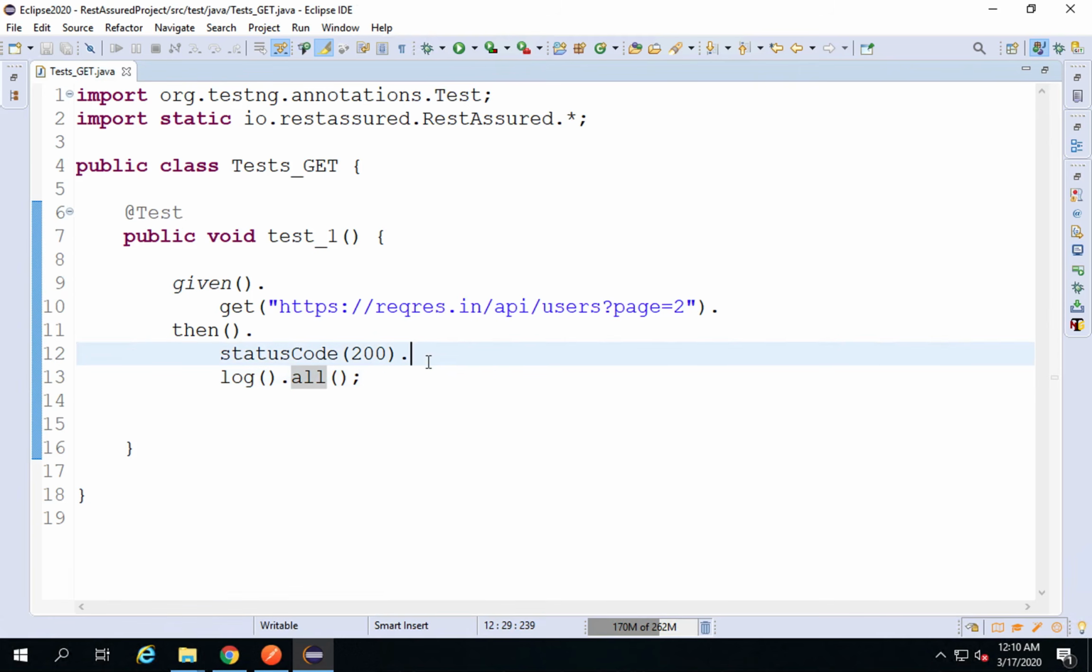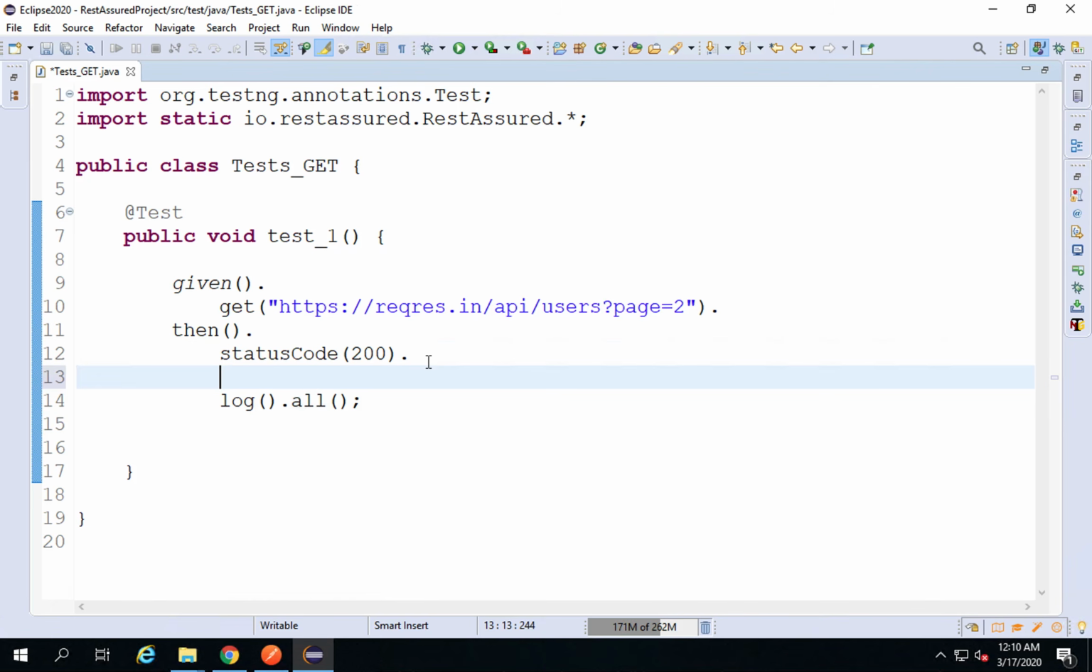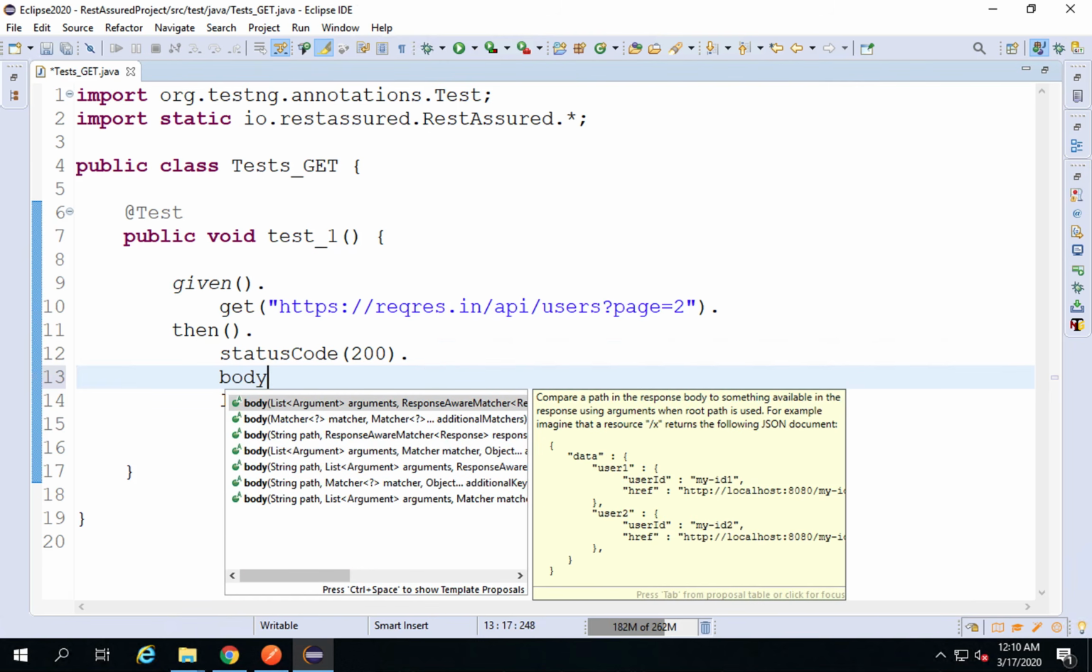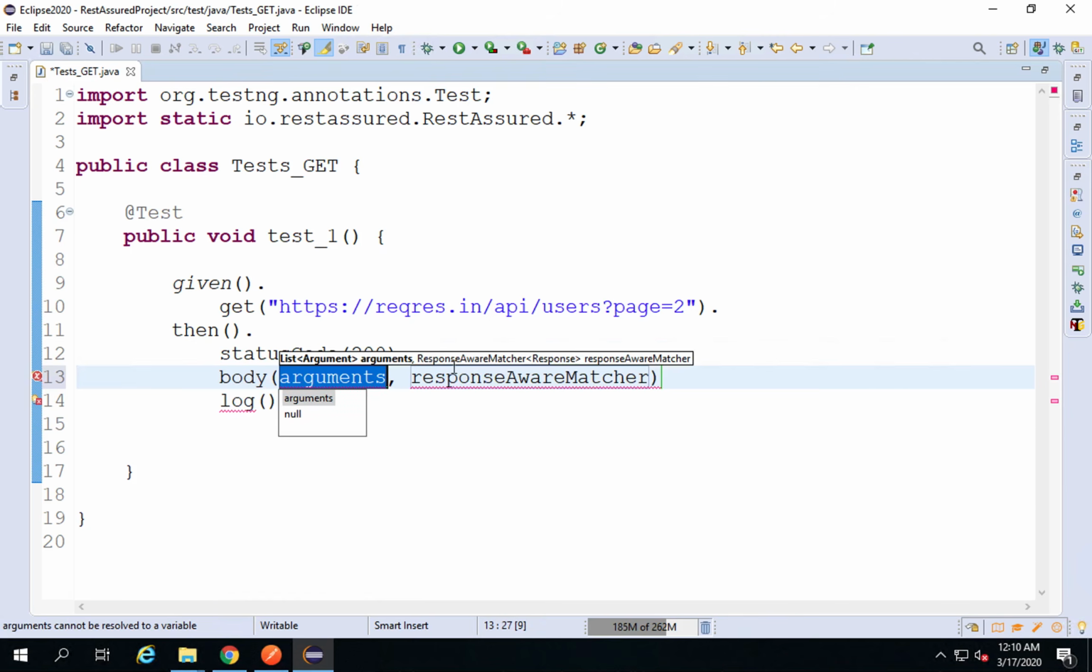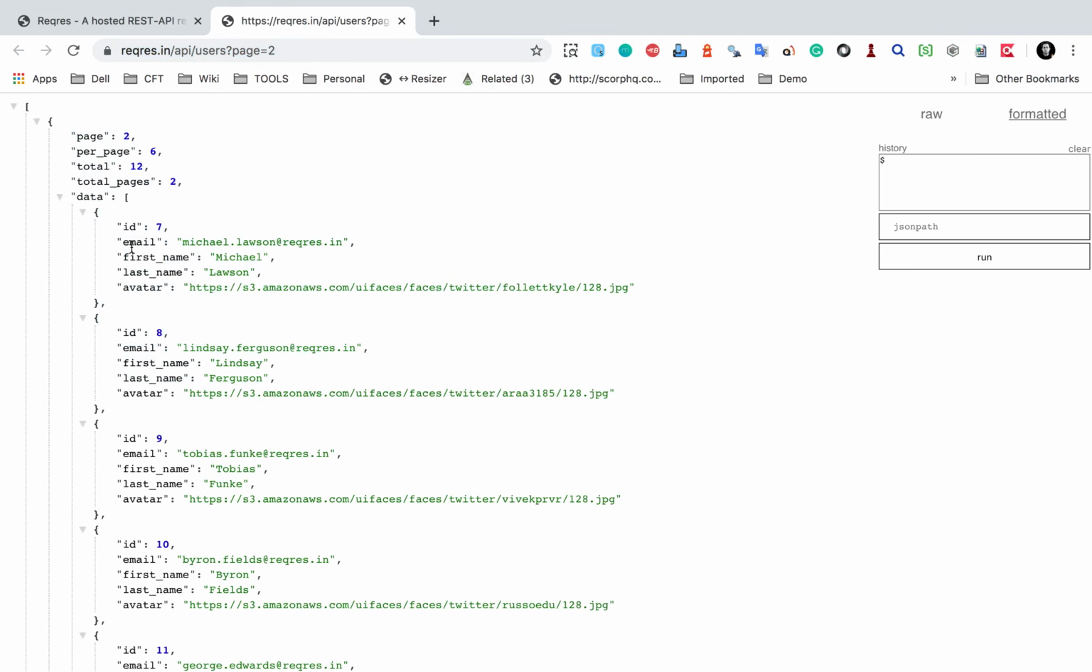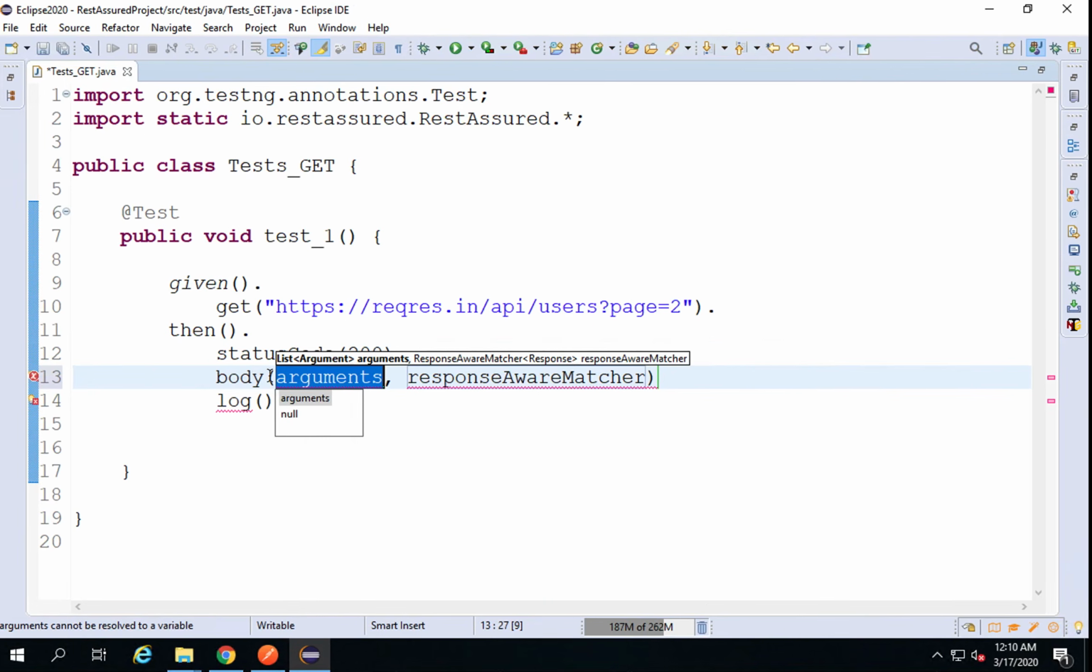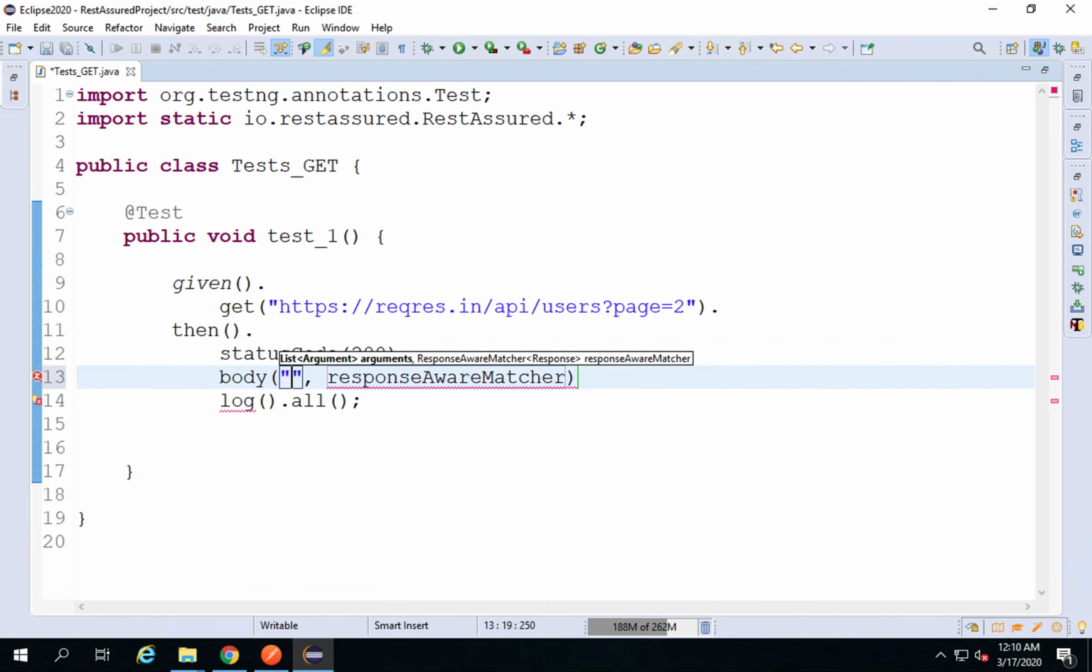Also, we had seen in the last session we can also verify something in the body. So I can say here body, and let us say in this response I want to check that at this particular position the ID is 8. So we have this response and we have this data array. Under this array we have these elements, and I want to check at this particular location the ID value is 8. So I will have to give the path here, or the JSON path. I will say data.id, and in this square bracket I will give the index position.